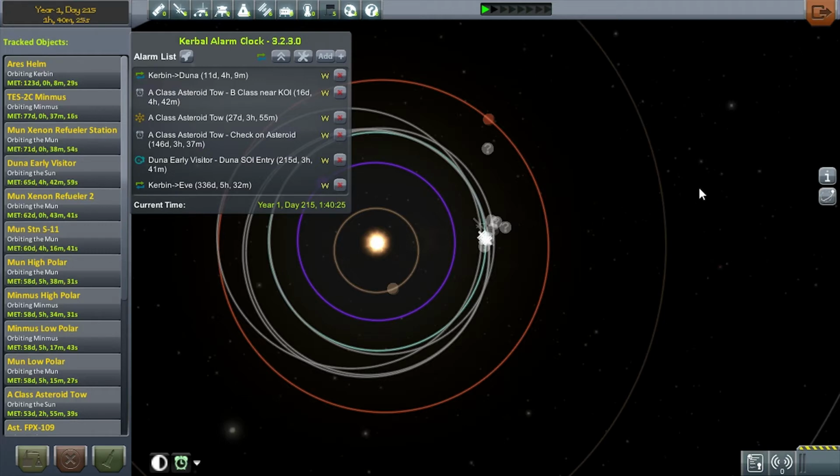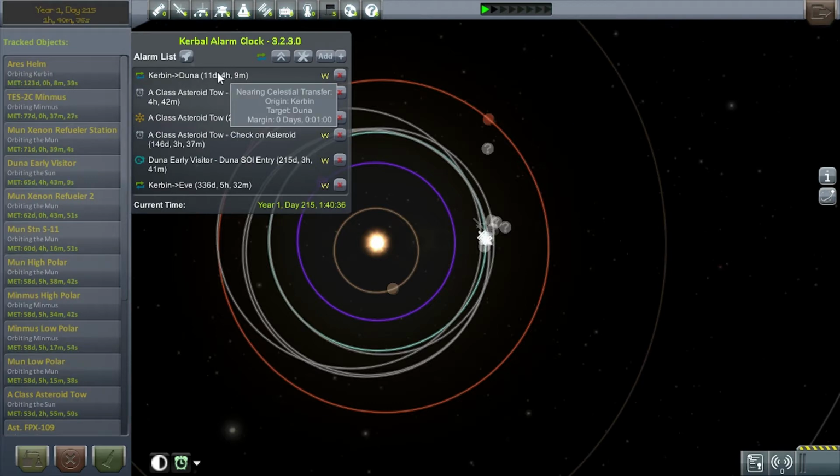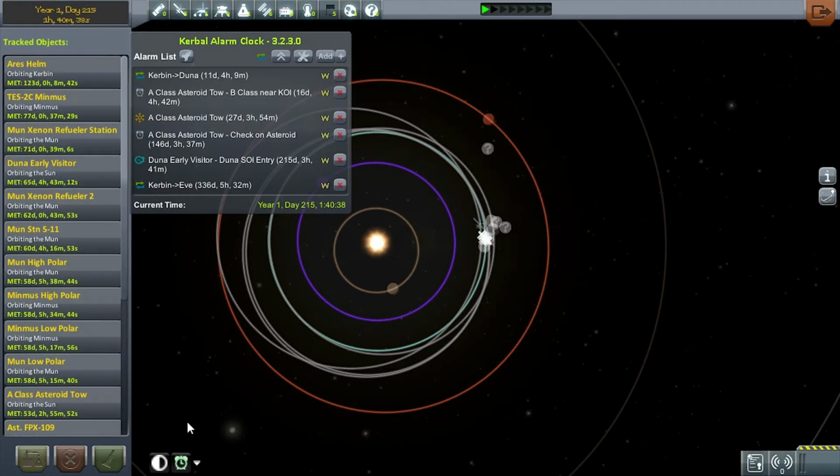And while we do this, I figure now's a great time to have a discussion and maybe a mini tutorial on how to do interplanetary transfers. So, with that in mind, we are 11 days from the window opening for our Duna transfer.